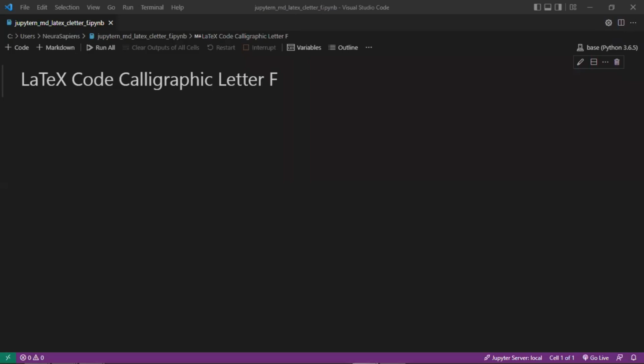In today's tutorial, we will look at how to add the calligraphic letter F to a Jupyter Notebook Markdown cell using LaTeX code. So letter F is the sixth letter in the modern English alphabet, which is a Latin alphabet consisting of 26 letters. And we'll start here by creating a new Markdown cell.